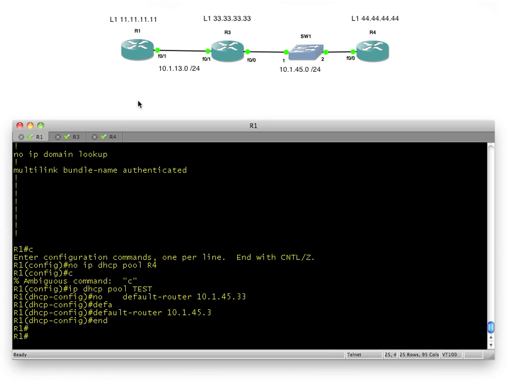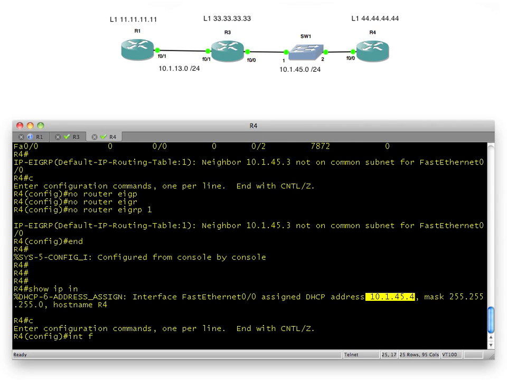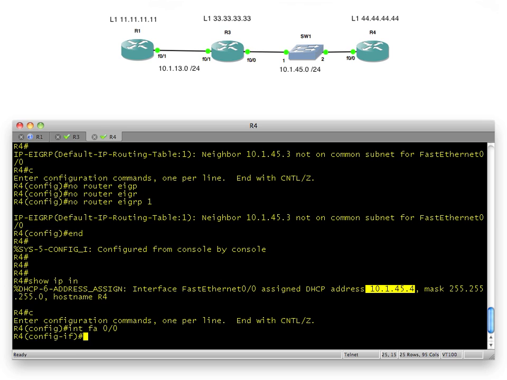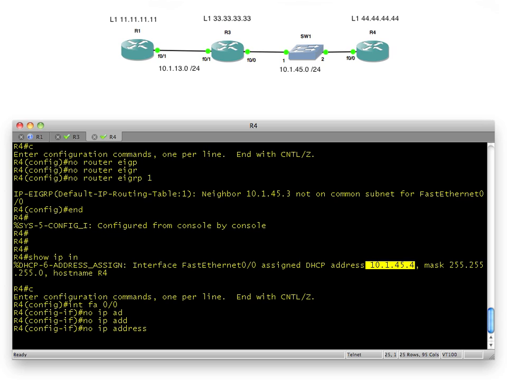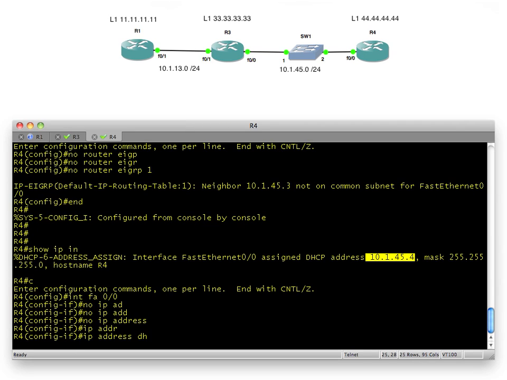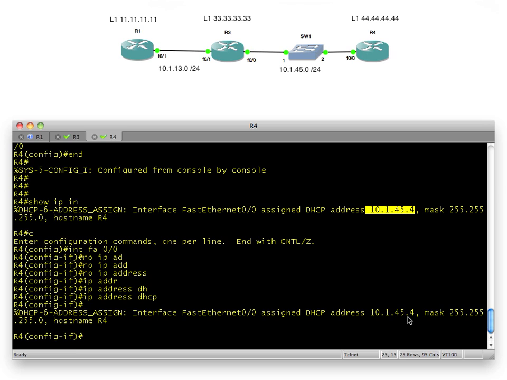And let's go back to R4 and let's release that. For me, the quickest way to do that is we could do a no ip address. You could also shut it and no shut it. That would do it too. Let go of that address, ip address dhcp. And that'll trigger the process as well. So now R4 is broadcasting, R3 is forwarding, R1's getting an IP address from the pool it has, handing it back, and we got the same IP address again, which is just a coincidence.